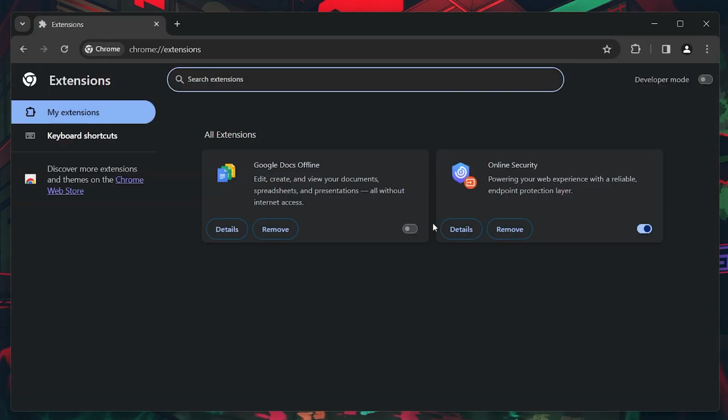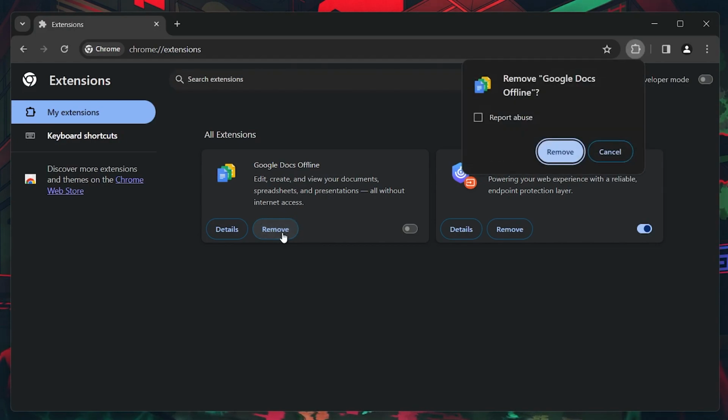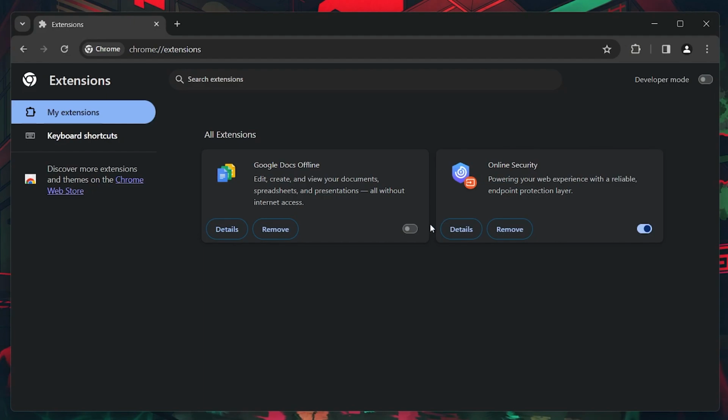Here, you'll see a list of all the extensions installed on your browser. Look through this list for any extensions that you don't recognize, seem suspicious, or don't remember installing. If you find any, you have the option to either disable or remove them entirely from Chrome. To remove an extension, simply click on Remove and confirm your action. If you believe an extension is malicious, you can also report abuse by selecting Report Abuse, which helps Google identify problematic extensions and prevents others from installing them.